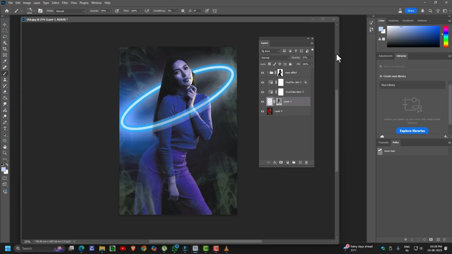Like, this is one simple effect which I showed you. You can make it much more natural by applying brushes, layer styles and things.